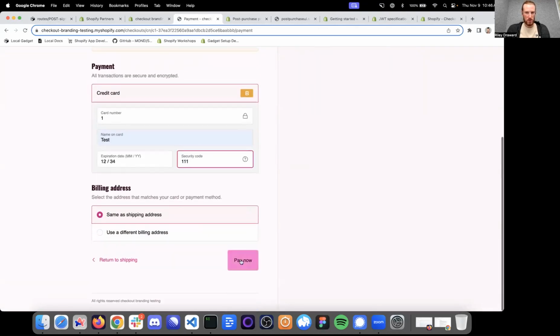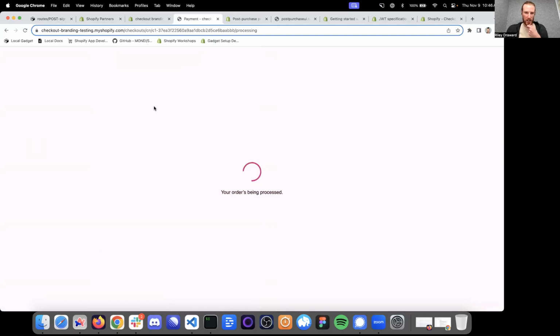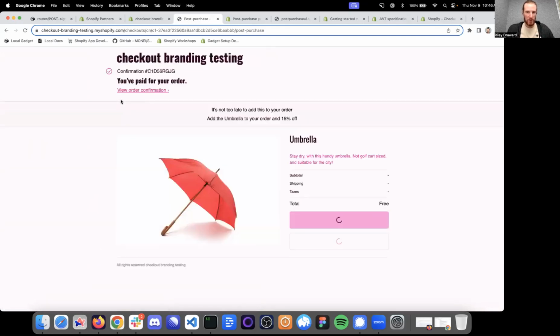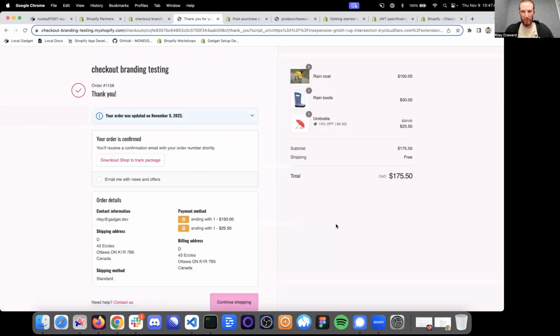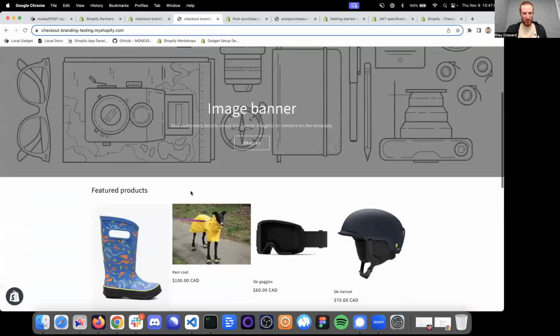We'll go through a couple checkouts just to validate that the cart contents are kind of what we expect. So if I pay now, this should call that offers endpoint and I get offered an umbrella. So I bought rain boots, raincoat. They have a similar product description to the umbrella. So I'm offered an umbrella, which is awesome. I can go ahead and pay now. And this umbrella should be added to my cart. Awesome. So that's fantastic.